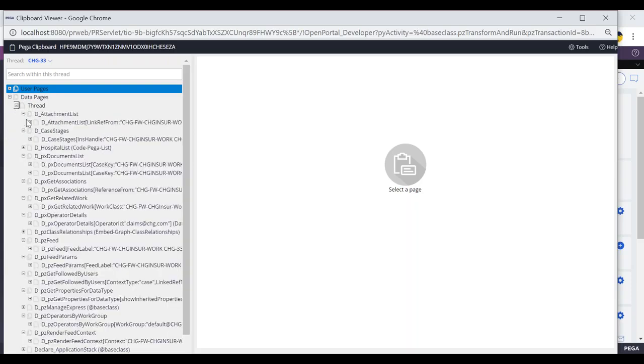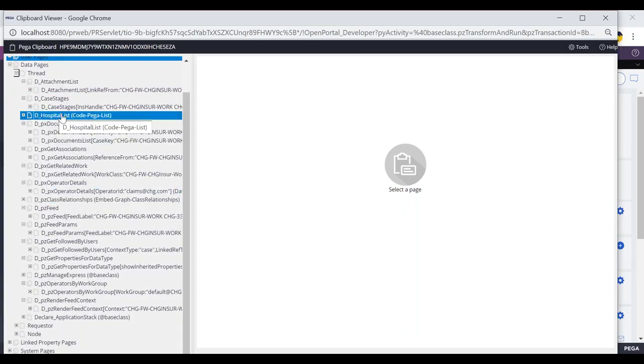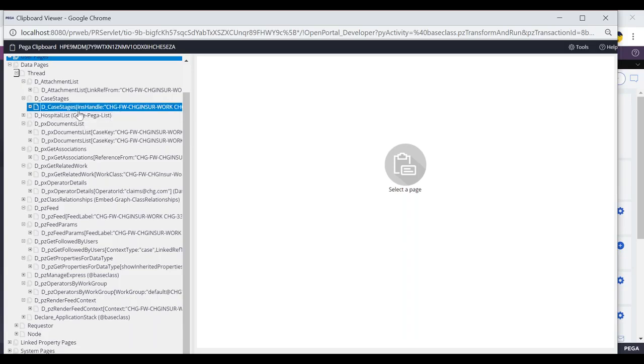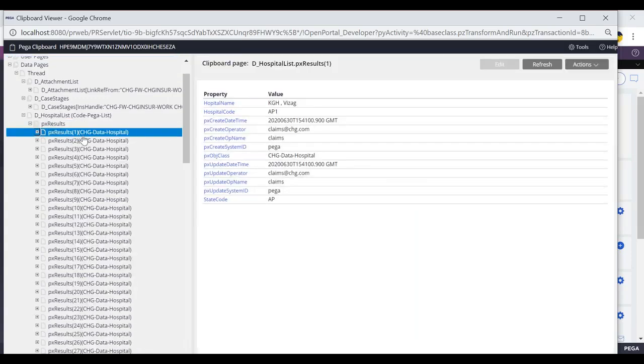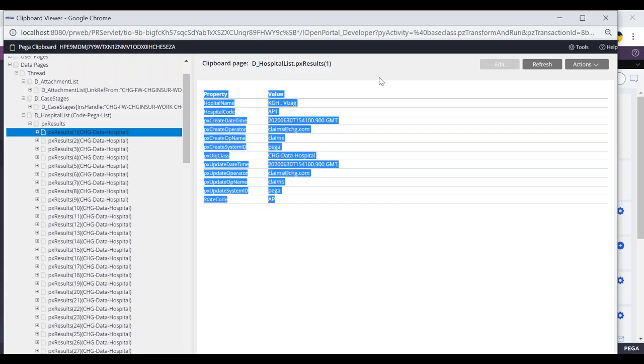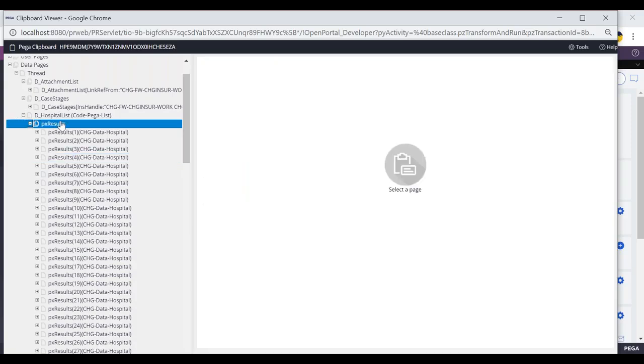As of now, I'll tell you what the thread is later. Just check the page name. What is the page name we have given? D_hospitalist. So this is the data page. Which class is this data page referring to? Code-Pega-List, meaning it internally has one pxResults page list. Expand this. This is the pxResults page list, and if we expand this, we can see all the results, like pxResults(1). We can see the values here: state code, hospital value, hospital name. Like state 2, state 3. I mean result 1, result 2, everything. Understood?